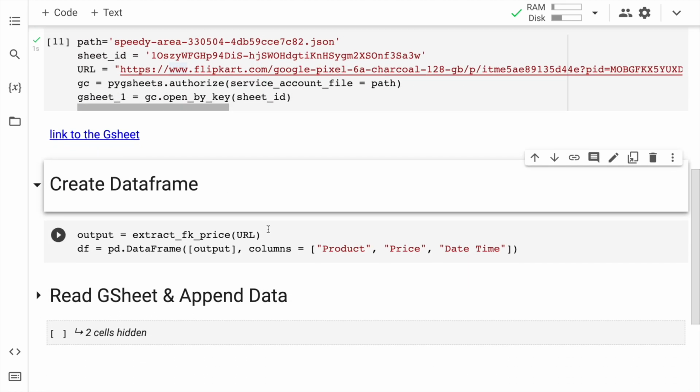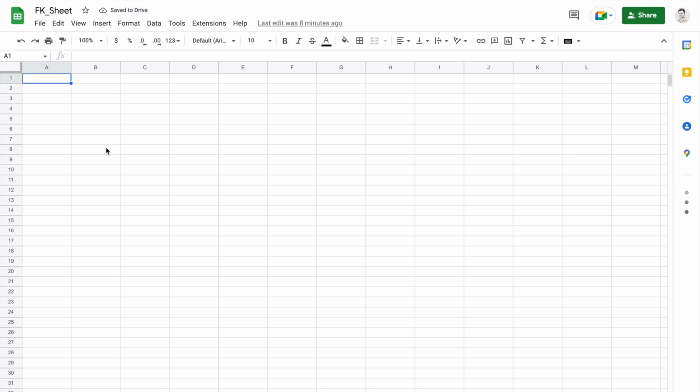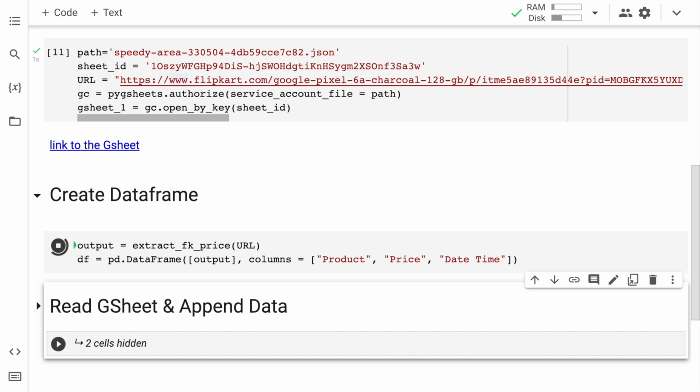If this is clear, I will now go forward and show you what Google Sheet I am using. So this is the Google Sheet, it's entirely empty right now. So now I'll basically execute the function extract_Flipkart_price. I'll pass in the URL, and the output would be a list containing the product name, product price, and the time of execution. So this list is something that I pass into a data frame called df.